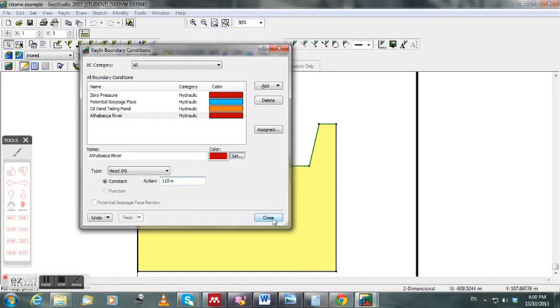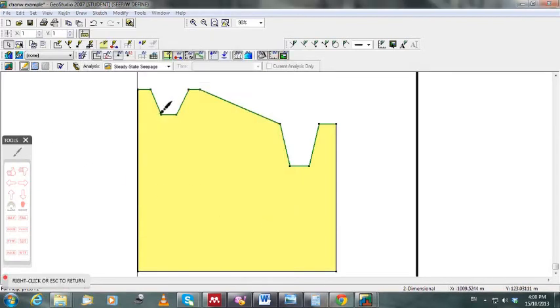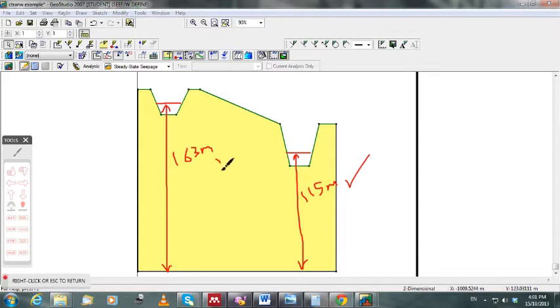and close. So why are we using these values for the oily sand pond? You can see the vertical distance from the surface of the oily sand pond to the base of the soil is 163 meter, and for the river this distance is 115. So that's why we have the total head equal to 163 for the tailing pond and 115 for the river.